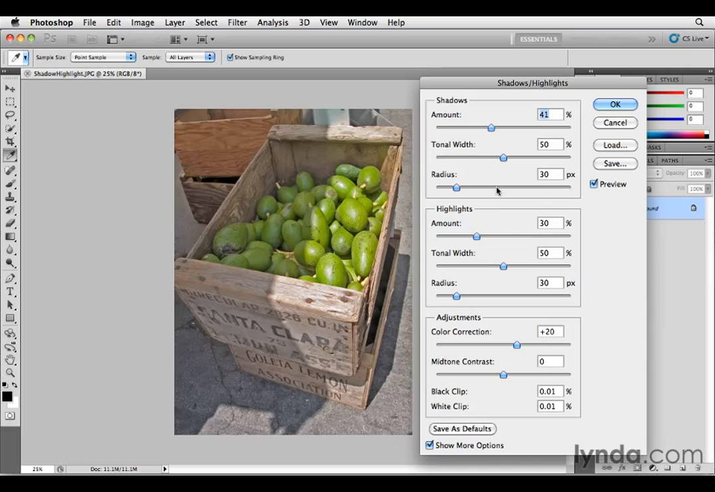Now within each section, so shadows and highlights, the amount slider is like a global volume control. If the amount is set to 0, then it doesn't actually matter what these other sliders do within the group because there's no amount being applied. Let's start with shadows. And again, you're just trying to open it up to an appropriate look and feel for yourself for this particular image. And then you can control how much contrast or flattening is happening by using tonal width and radius.